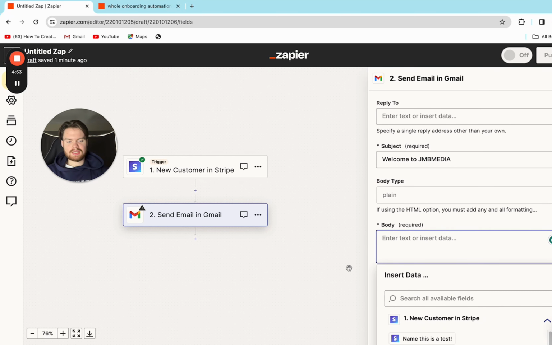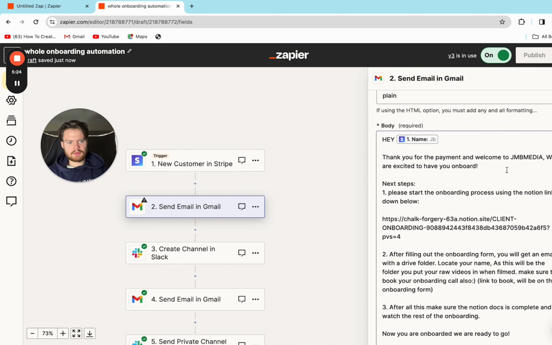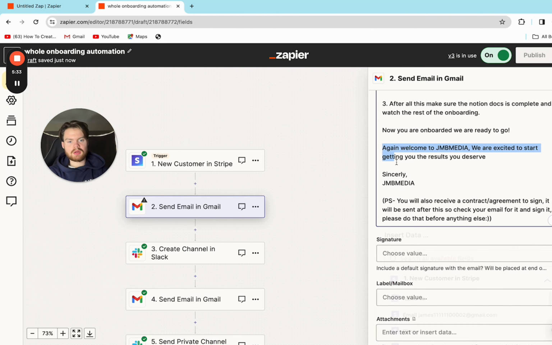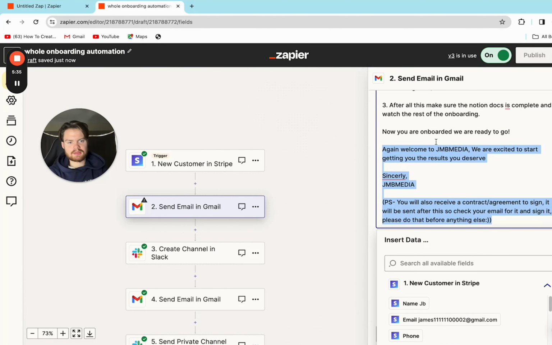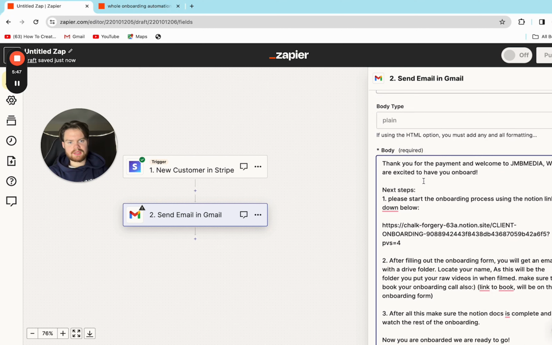And then for the body text, what I like to do is put this email in, so I'm going to copy and paste it. I say thank you for the payment, welcome to JNB Media, we're excited to have you on board. Then I give them next steps of what's about to happen. Basically it says thank you for the payment and welcome to JNB Media, we're excited to have you on board. Next steps: number 1, please start the onboarding process using the Notion link down below. My onboarding process is hosted on Notion.